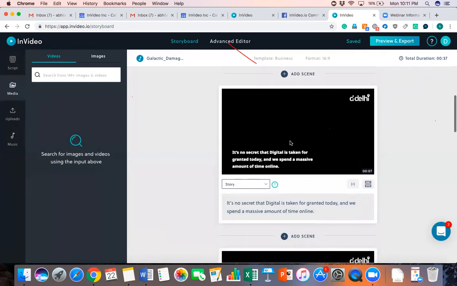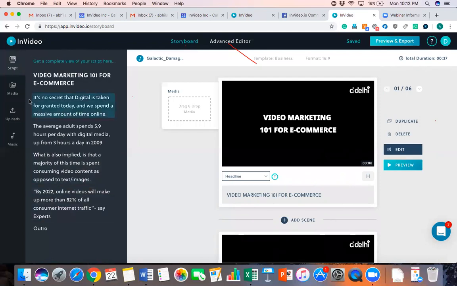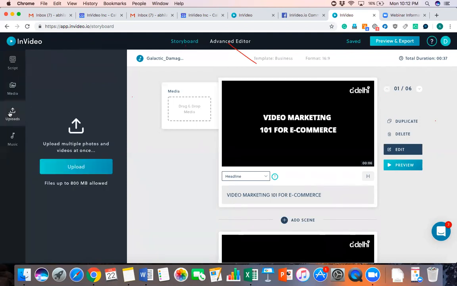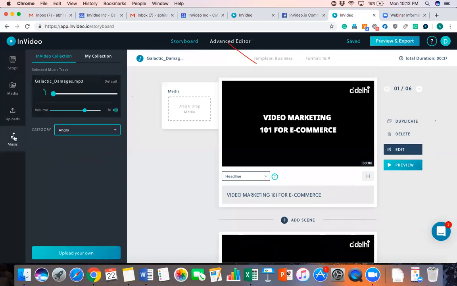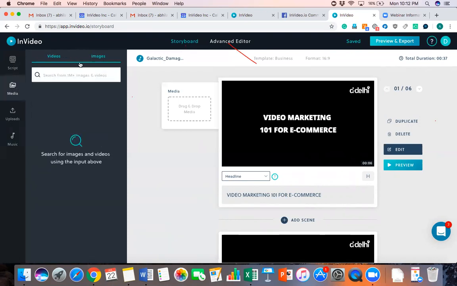The layout is fairly simple. On the left is your asset library. For example, this is your script. You've got your media panel, which is our internal inbuilt library of royalty-free images and videos. You've got uploads, which is where you will drag and drop your uploads. And you've got music, which is something that you'll probably select towards the end. You have a whole bunch of categories that you can pick from, and you can select the appropriate music track, right? I'm just going to go back to media here.